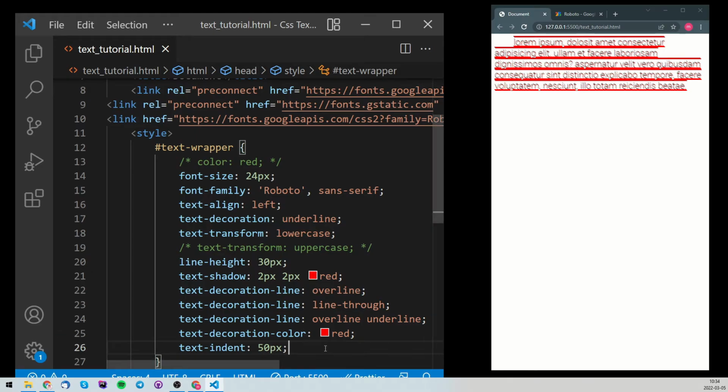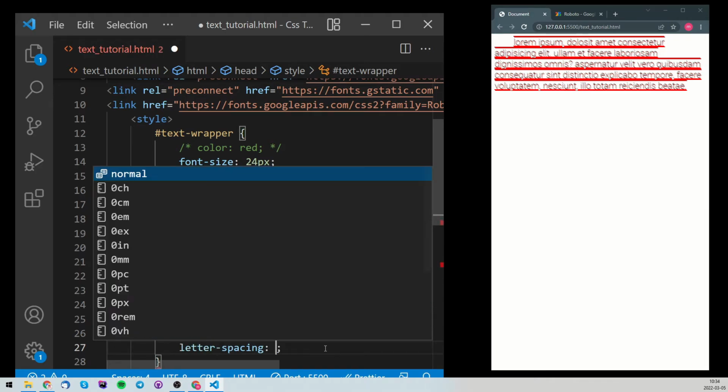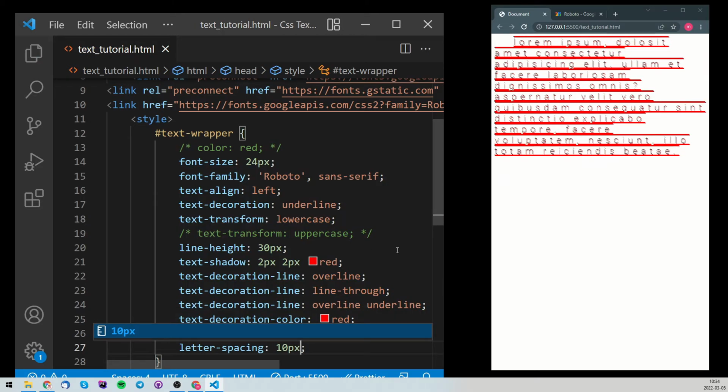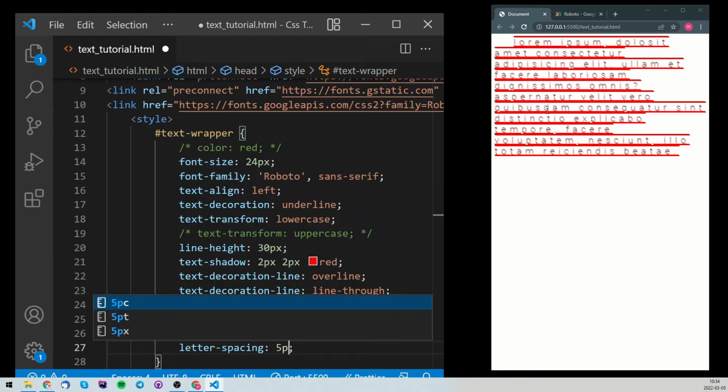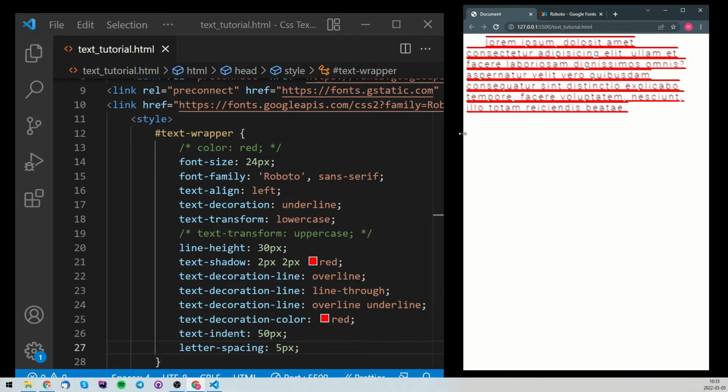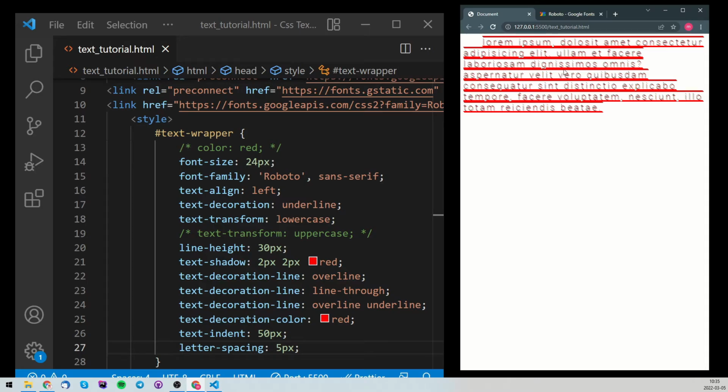We can also add spacing between the letters. So between each letter here, we can add like 20 pixels, becomes crazy. So let's add 10 pixels or maybe 5 pixels. So it's maybe more readable depending on who's reading it. Yeah, but you can add space between the letters.